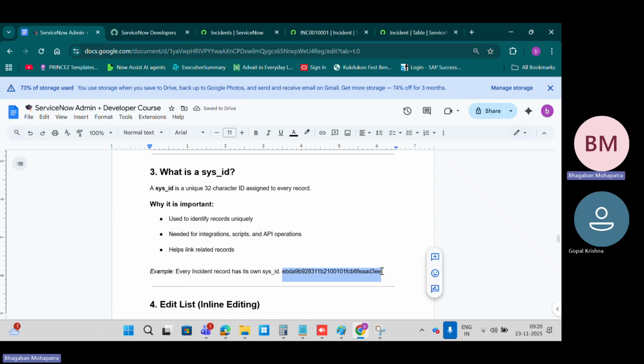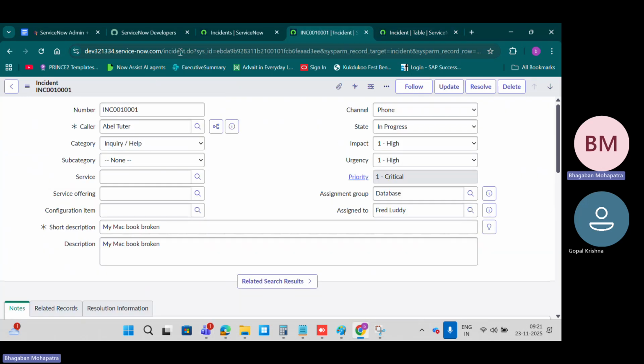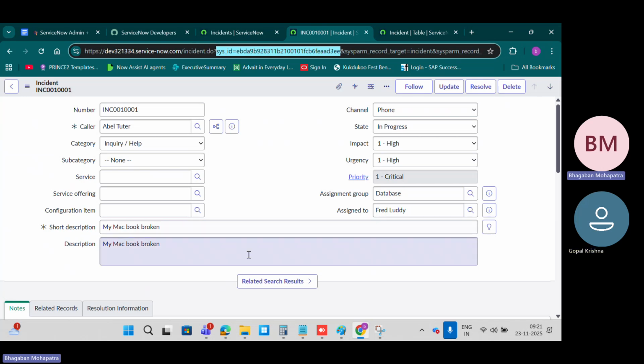That is one of the important things to identify the record uniquely, and it also helps to link one record to another record, API references and everything. So for that, they have designed it like that. If you see, once you open any record, the sys_id will be here, so this record is uniquely identified. Yeah, but what information does sys_id have other than the incident number?